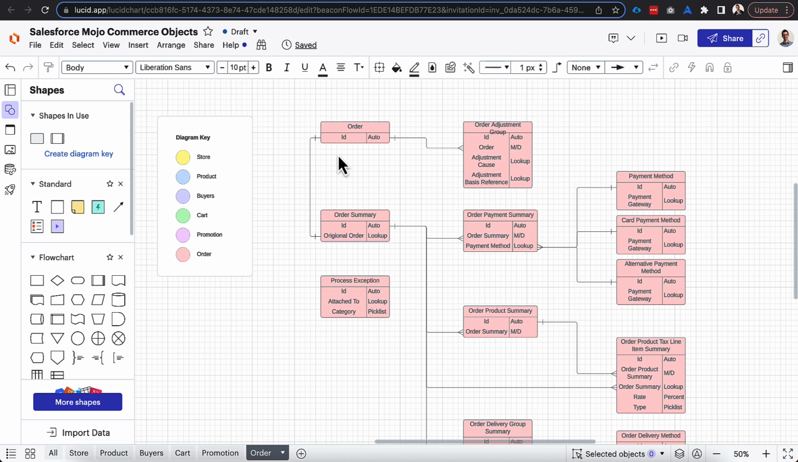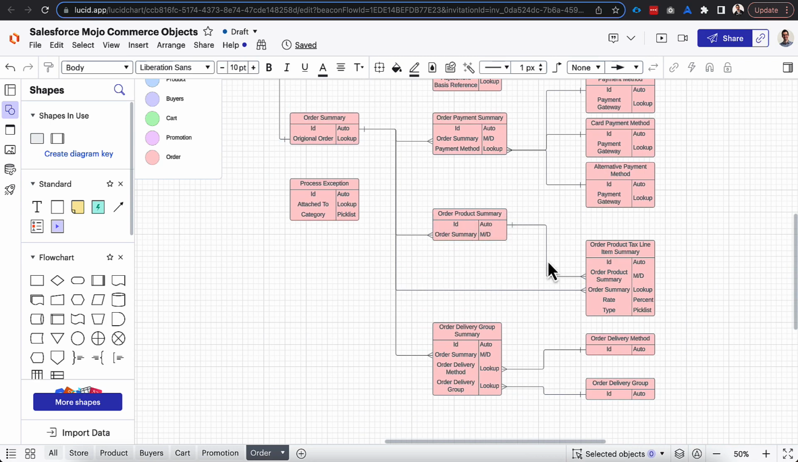But I won't digress into that too much. There'll likely be another series on order management in the future, where I'll talk more about that. So that's one section right here.